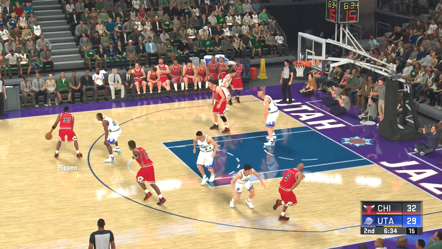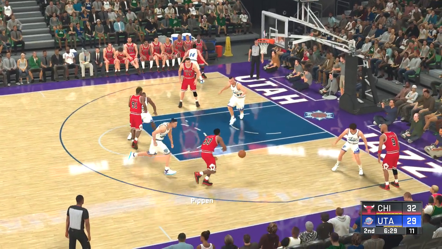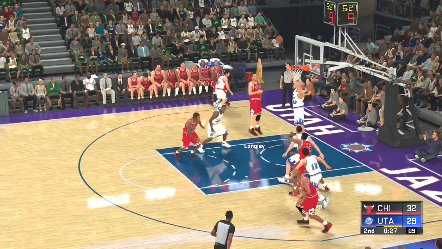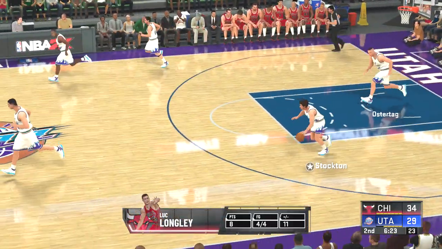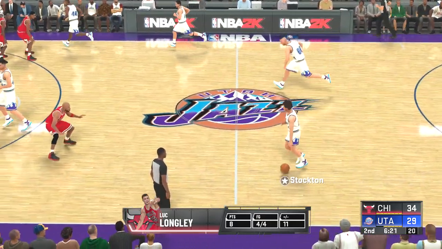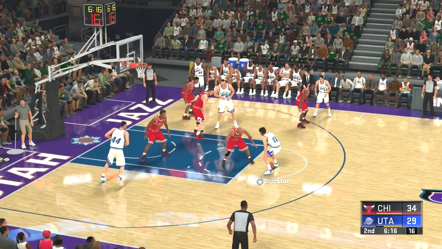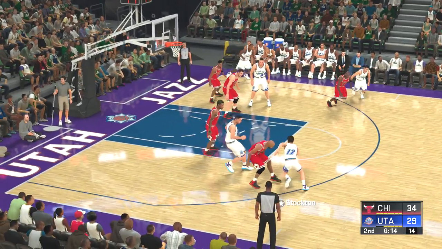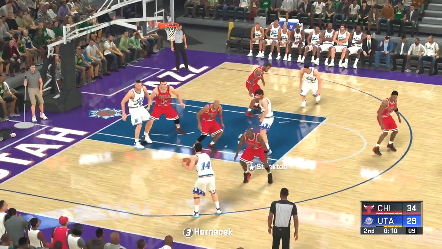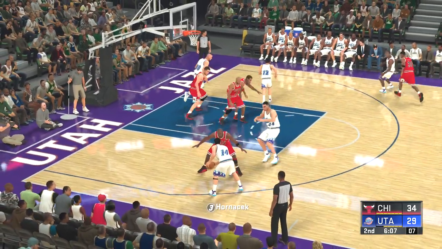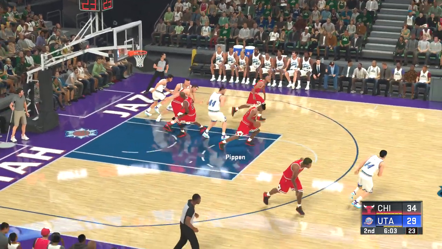Outside Pippen. Passes to Longley. The shot's good on the assist by Pippen. Pippen's got 3 assists in the game. Unselfish, moving the ball. Love to see this kind of offense. Now here's Stockton. He's got 7. It's Hornacek on the wing. Unloads. The Jazz with another miss.